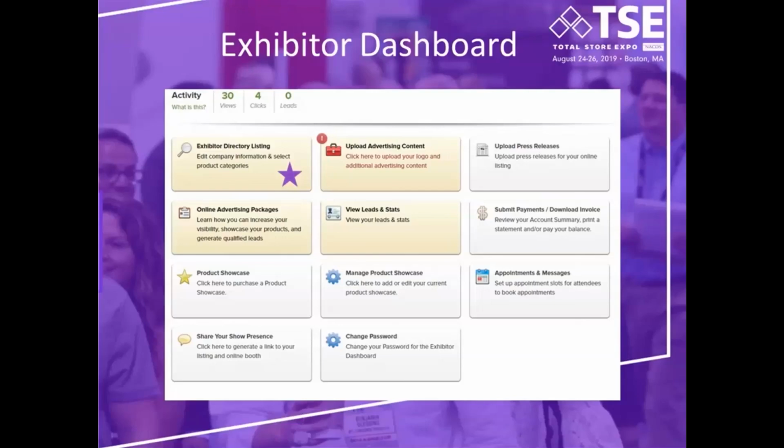Next, view leads and stats. This area provides metrics and specific information to gauge the online interest of your company. Submit payments and download invoice. This is the tile to review your purchases and pay for your exhibit and show promotion balances. Product showcase. This exhibit upgrade provides your company an additional location to highlight your product or products at the Expo. There are limited opportunities for this popular upgrade.